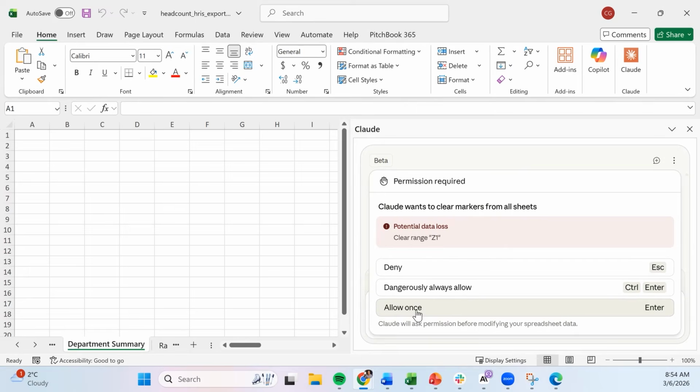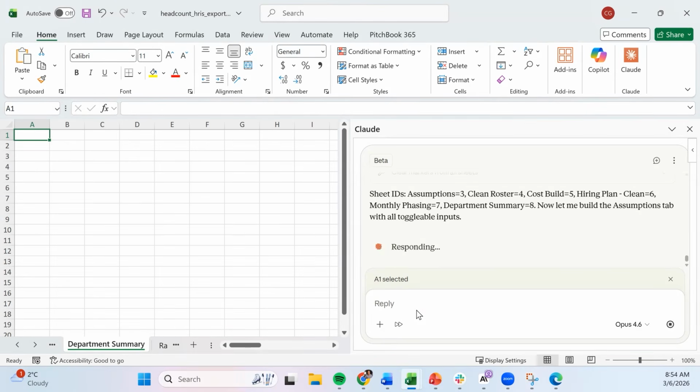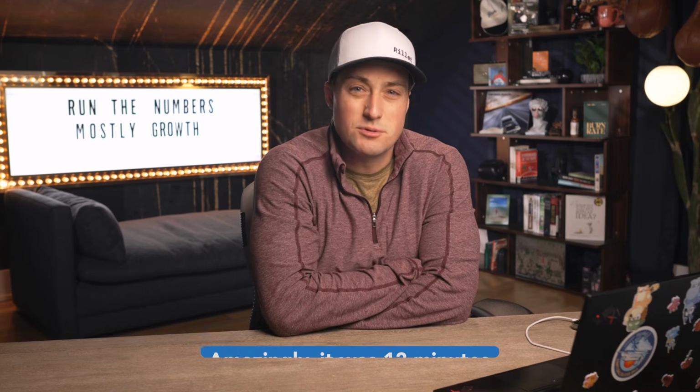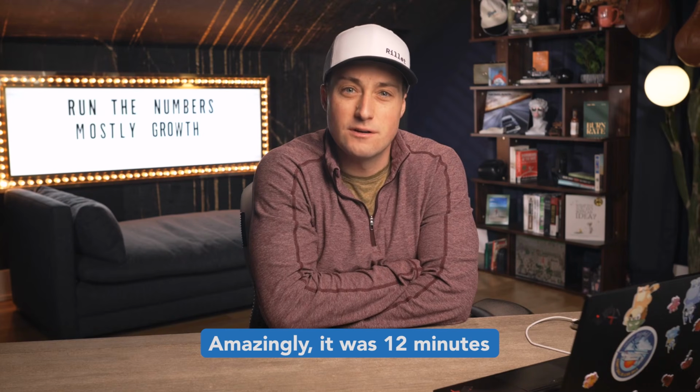So it will ask you when it's going to clear a cell. And so I'm going to do allow once. Love how it says dangerously always allow, as if your finger's on like a nuclear weapon. As a heads up, it takes a while for this to go down, like at least 7 minutes. My producer can correct me here. Throwing a number on the screen.